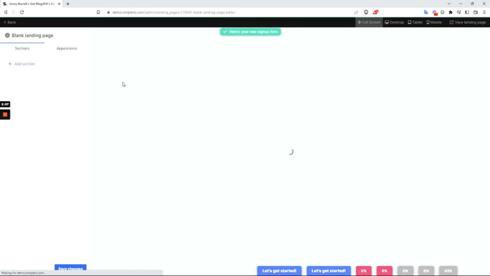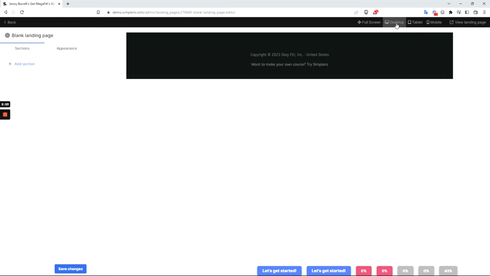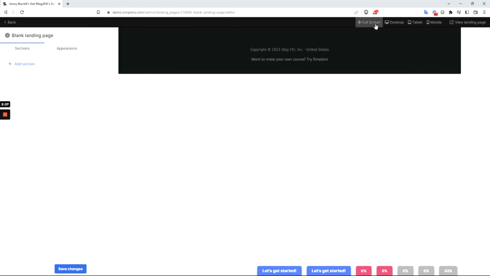Alright, so here we have the page builder that's loading up, and you can see a variety of things here. On the left side, this is where we're going to be putting the sections that are going to contain the content that we're going to be putting over here inside the landing page. We also have the ability to preview what it will look like on desktop, tablet, and mobile. And for the time being, we'll just go ahead and keep this in full screen.